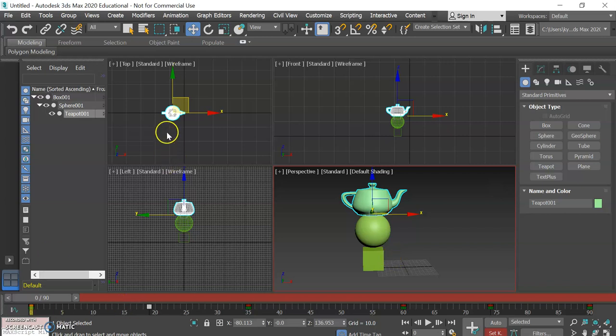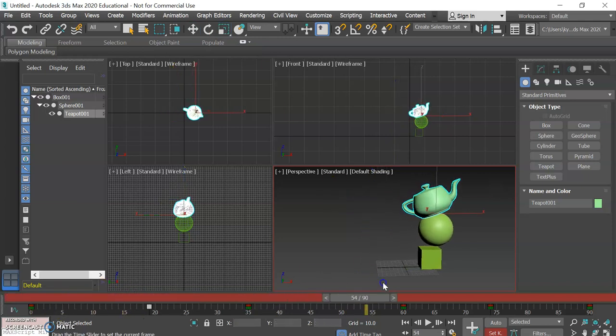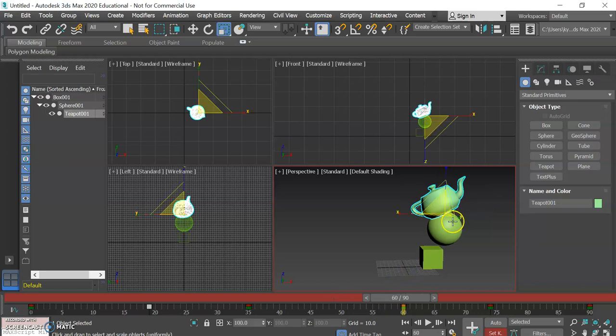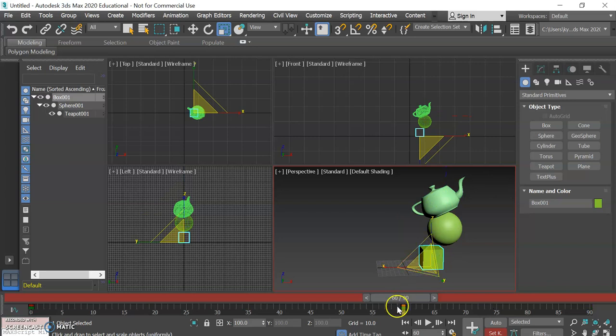So we have a couple minutes in this video, and I will, just for fun, add a scale, maybe after the teapot and the sphere go flying off, maybe the box will grow. So let's do just like we did before. We want to make sure that we keyframe. We have to add scale to our list.